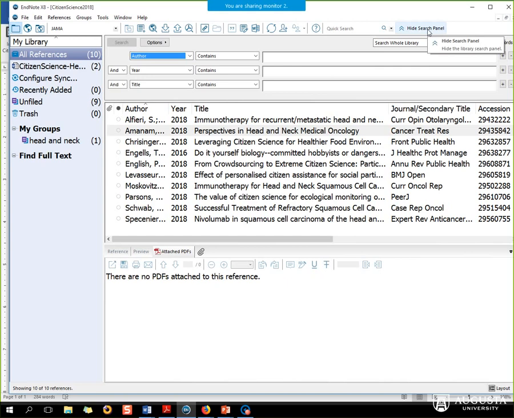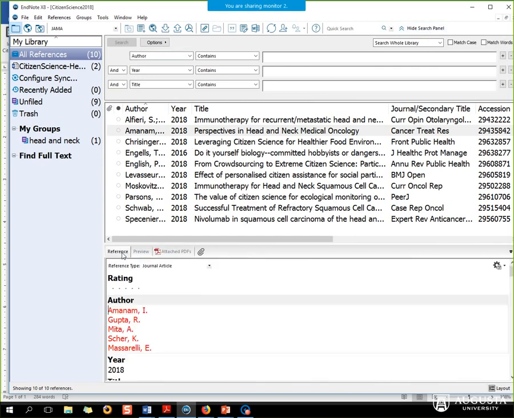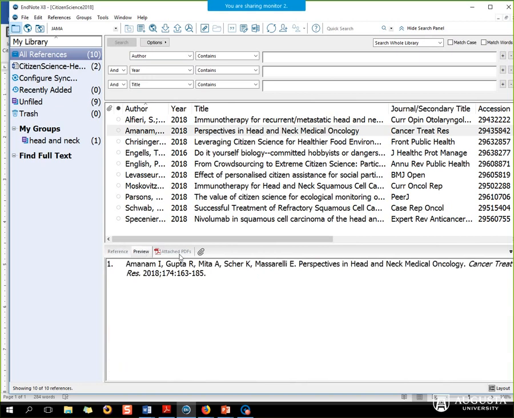There's actually 4 panels. So we have the references list, we have the reference tab, which also shows you a preview in the output style as well as any attached PDFs. We have a group area, and we also have a search panel. So we have those 4 main areas. We also have 2 bars. We have a menu bar, which you typically see, and in Macs this will be slightly different than what I'm going to demonstrate to you today in Windows. And we also have an icon bar.